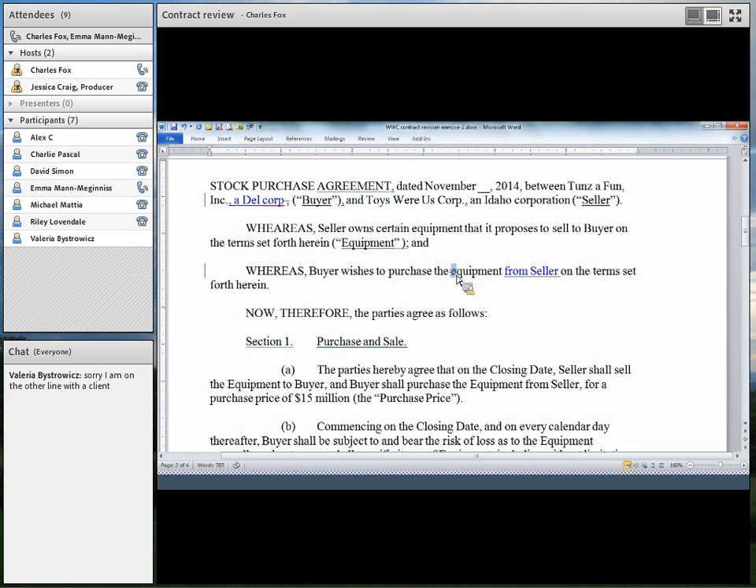In that same whereas clause, equipment should be capitalized because it's a defined term now. Yeah. Once you've defined a term, you have to capitalize it. If you don't capitalize it, then you're not referring to that defined term. Without capitalizing it here, you'd just be referring to equipment as a generic concept, which is clearly not what was intended there. Michael.